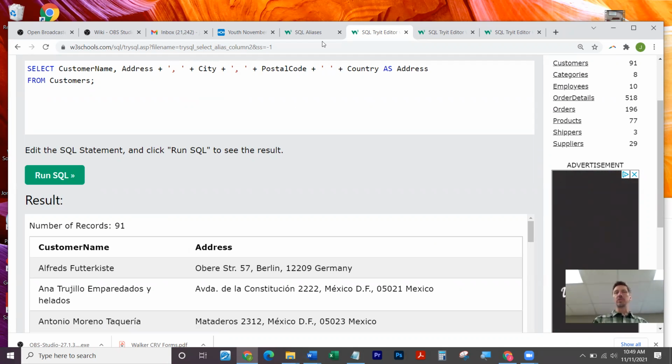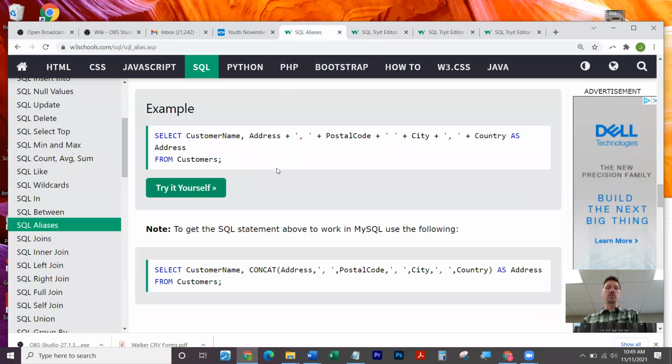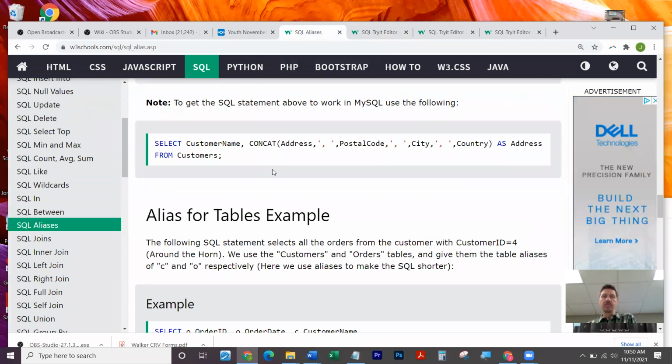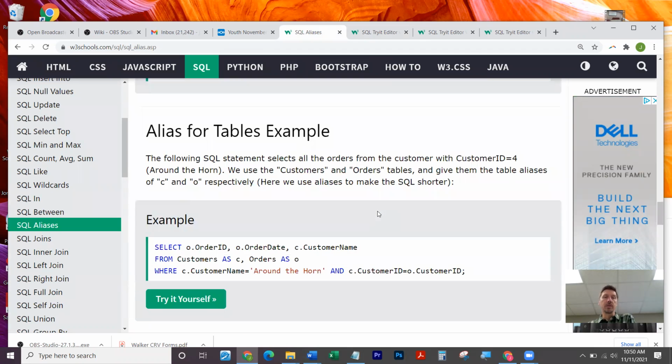So I'm not planning to quiz you guys on that. It's just something that's kind of cool that they throw in with the alias stuff, that you can concatenate things together. And they show you here that some databases require you to actually use this concat operator to put all the stuff together. But it's the same thing that we were just doing.